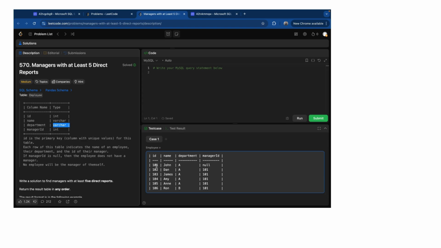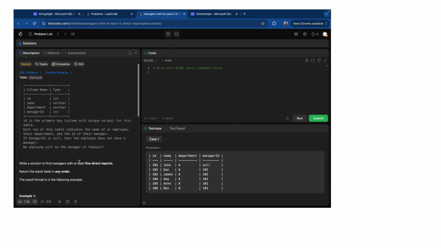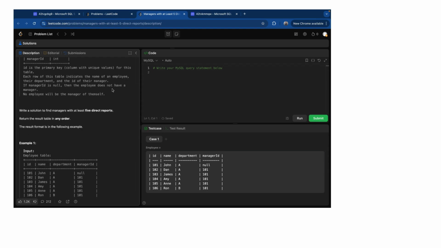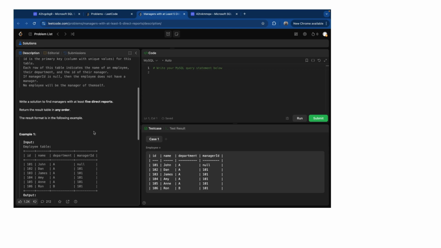All employees are assigned a unique ID. Each row of this table indicates the name of the employee, their department, and the ID of their manager. If manager ID is null, then the employee does not have a manager. No employees will be the manager of themselves. So every employee will have some manager, or they will not have any manager, but there will not be any case where the employee will be manager of themselves. So we have to write a solution to find the manager with at least 5 direct reports.